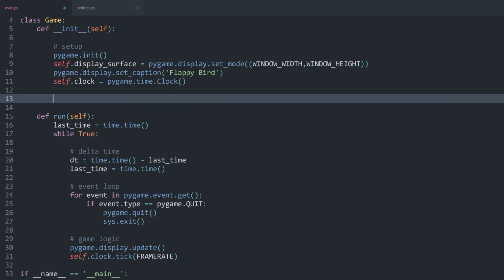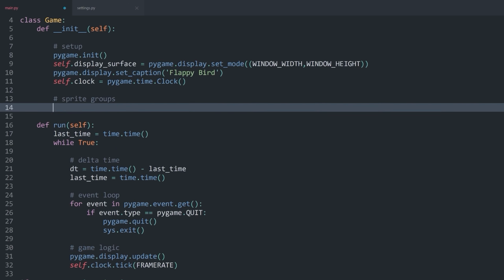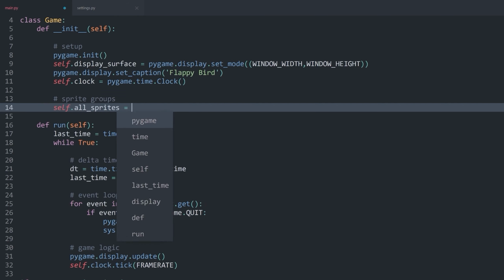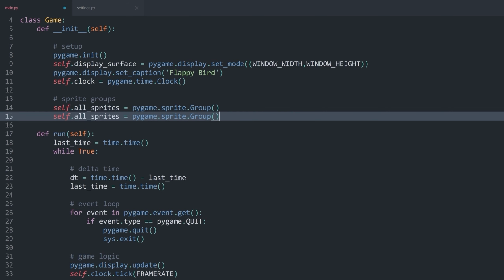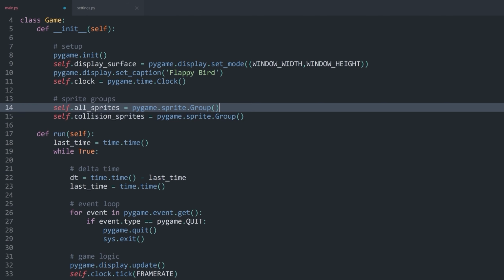All I need to do, let me add another section, let's call it sprite groups. In here, I want to have self.all_sprites, and this is just going to be pygame.sprite.Group. And then I can copy the entire thing, and let's call the second one collision_sprites. We are not going to do anything special with either of them. They are just going to contain some sprites.